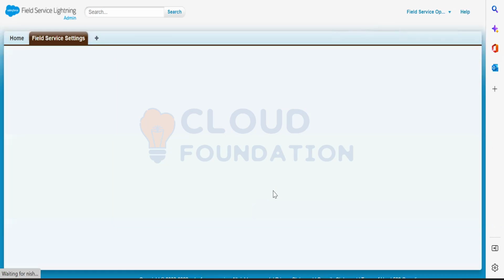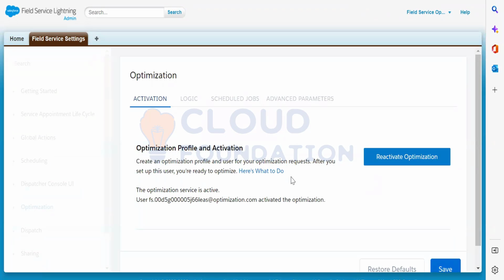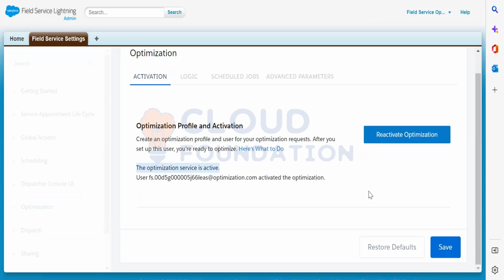If you redirect to this specific tab, look at this. Here I have already activated it, your optimization service is active. One option will be there under it, reactivate optimization. I'm not reactivating it because my optimization profile and activation is already active. The first time, when you click on create optimization profile, your user will be created and you will be logged in as a field service optimization user. You will be able to see the option here, which is activate optimization.